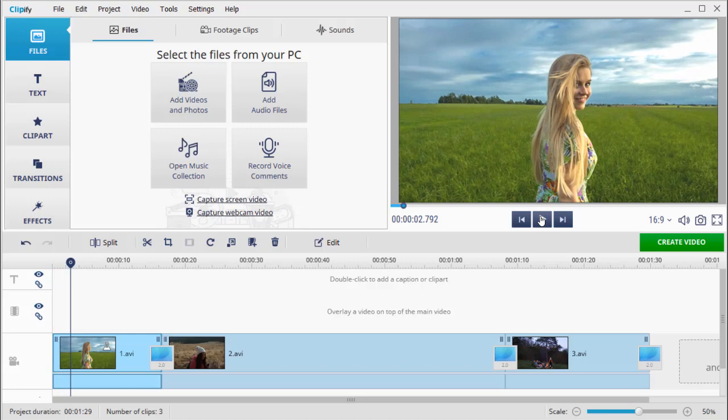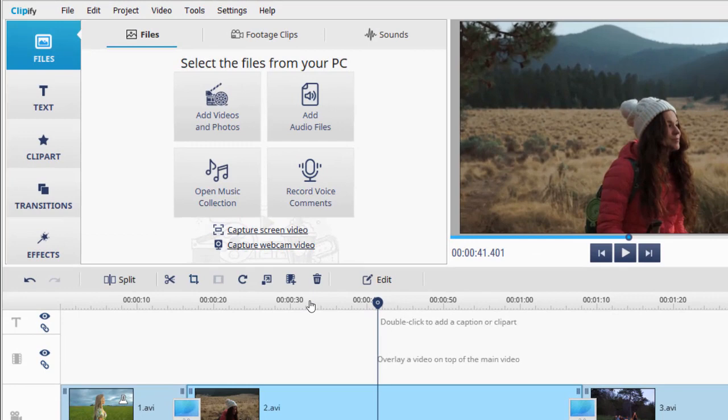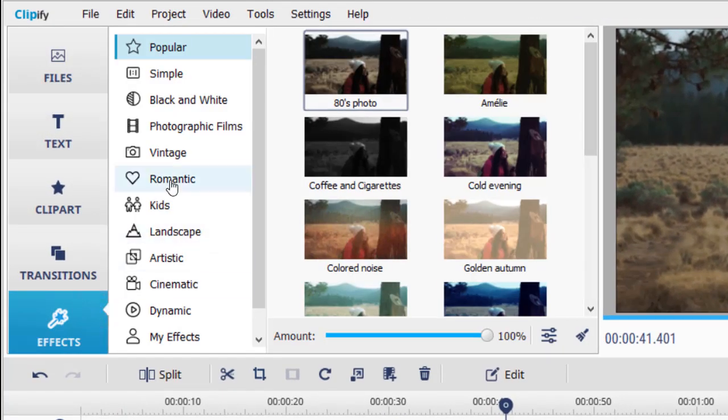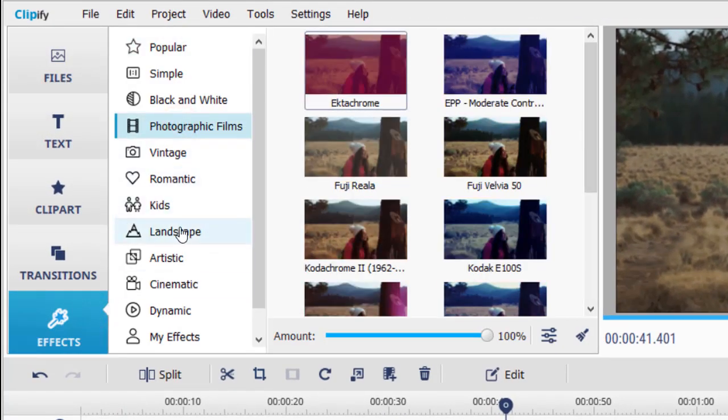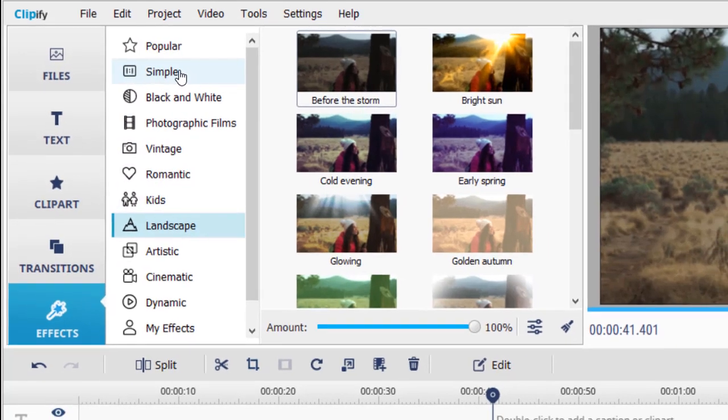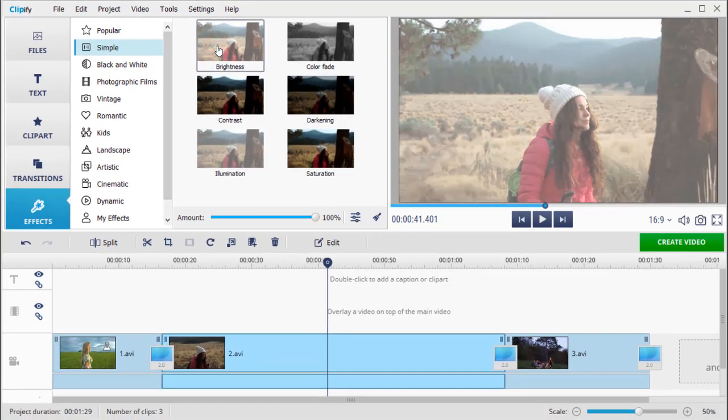Another way to lighten up videos is to apply various effects. Pick a clip you want to improve and go to the Effects tab to open a built-in collection of over 150 effects. Let's choose the Simple category and click the Brightness filter. Drag the filter to the clip to apply it. To reduce its intensity, move the amount slider to the left.